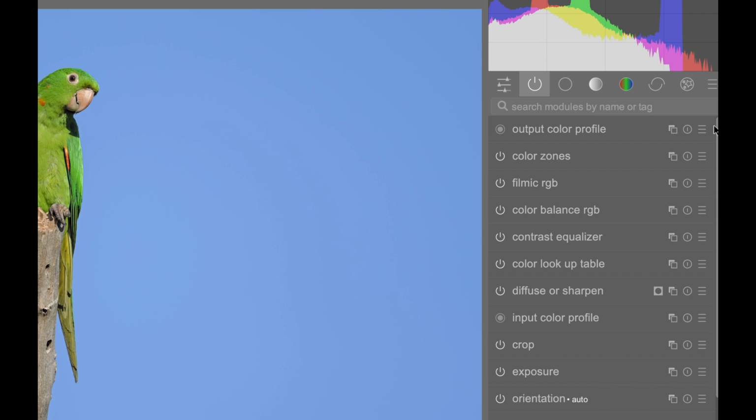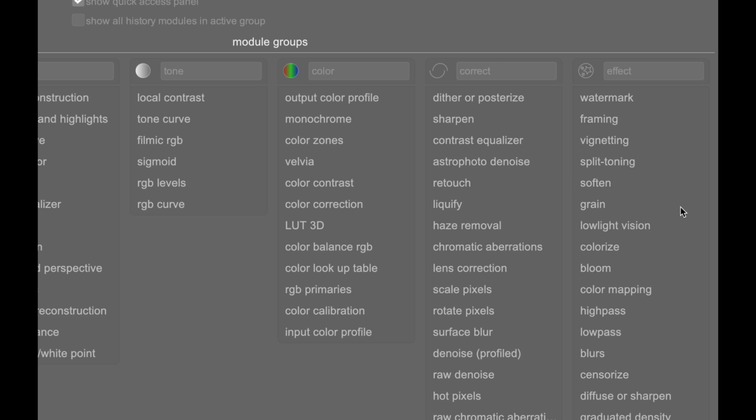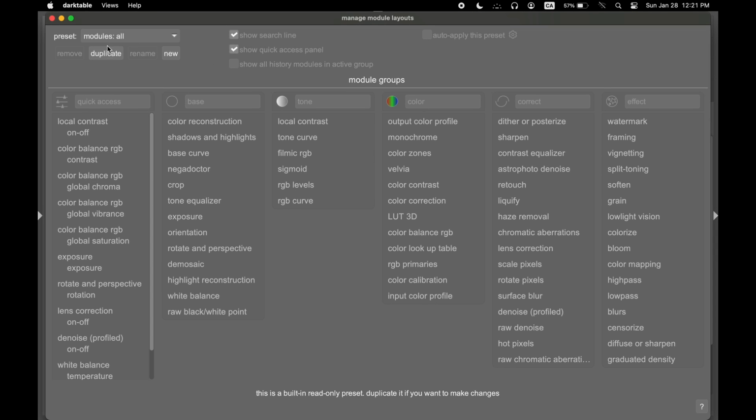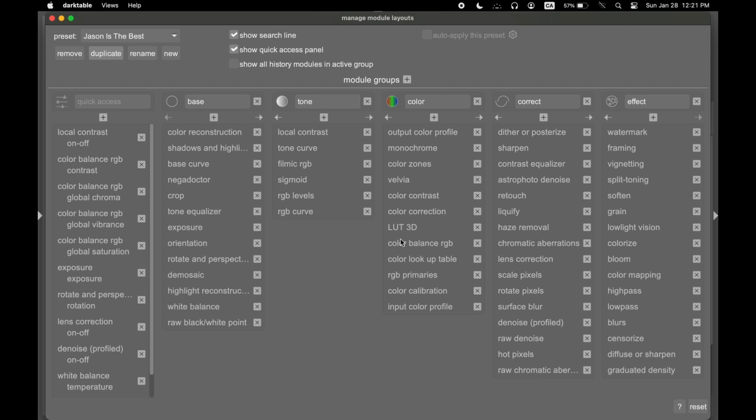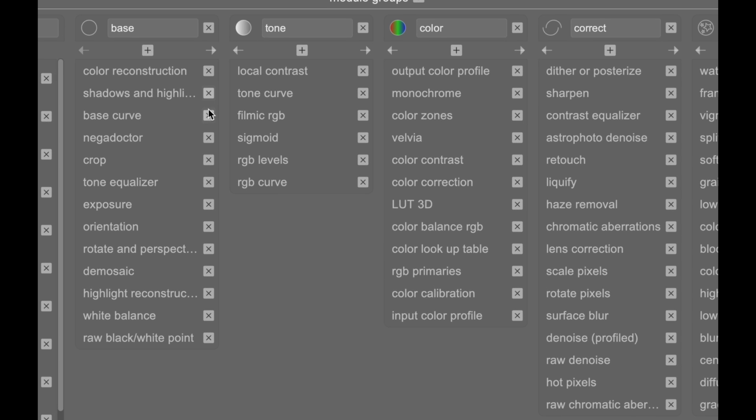To customize the list of modules, click on Manage Presets. To make a custom preset, first click on the Duplicate button and give your preset a new name and click Rename. Now, you'll be given the option to add or remove modules from each of the sections. To remove a module from a section, click on the X button beside its name.